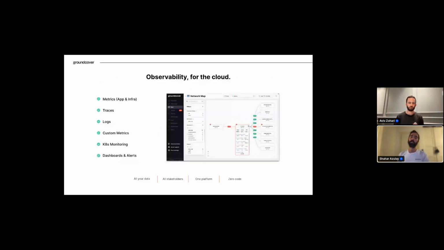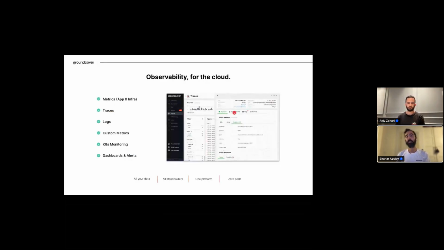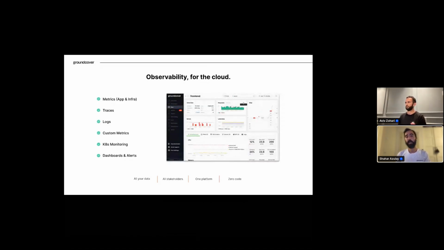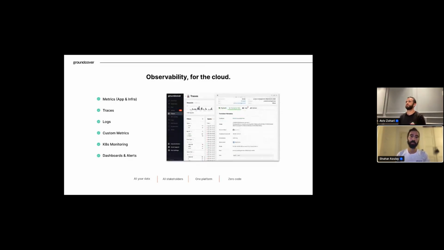Basically, groundcover provides a full observability platform, from metrics, whether application level or infrastructure level, traces, log management, and custom metrics that you might have created that we can digest and show, to Kubernetes monitoring, which is a painful problem because of the abstraction of Kubernetes. We address that heavily, along with all the issues around dashboards and alerts, so you can customize your experience and build proactive actions like alerts around that.